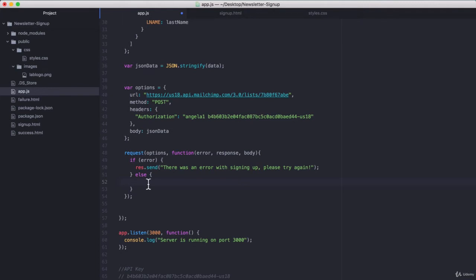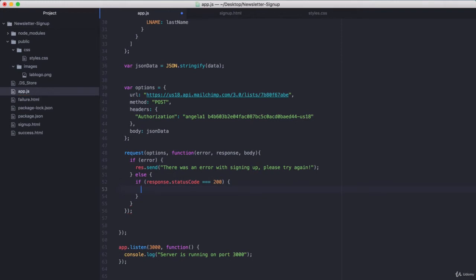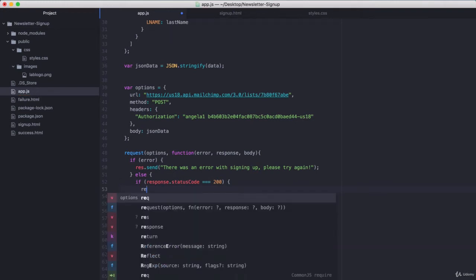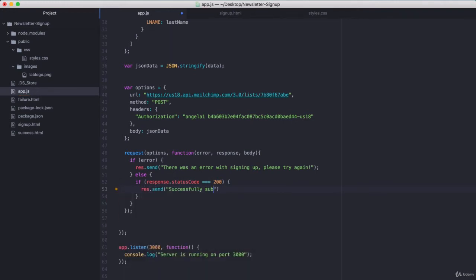And if there wasn't an error with making the request, then there could still be an error when MailChimp is trying to process the data that we've sent over. So we're going to have to check also in here for the status code. So response.statusCode. If this is equal to 200, then that means everything went brilliantly and we can res.send successfully subscribed. Look forward to brilliant newsletters.